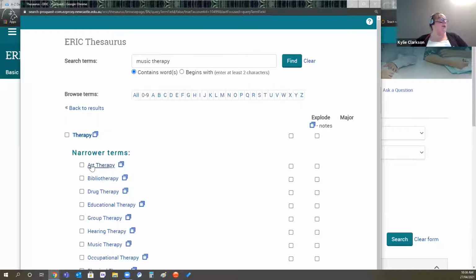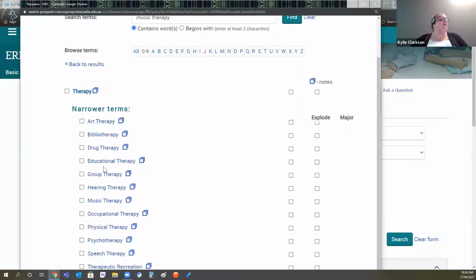Okay, so under therapy, we have, oh, art therapy. See that? I might think to myself, maybe I don't only care about music therapy. I'm going to include art therapy as well. And I'm going to include music therapy, and are any of these, I'll include speech therapy as an example. So if I go here, I should have just exploded all of them. So, because again, I want everything that falls under them.